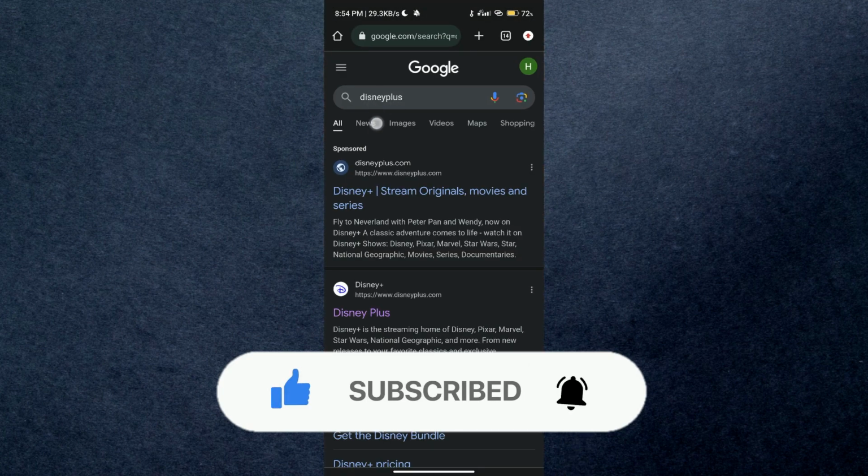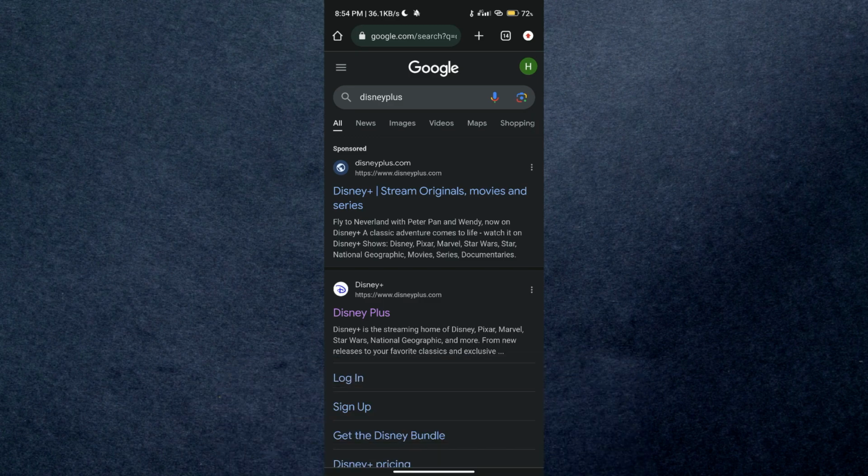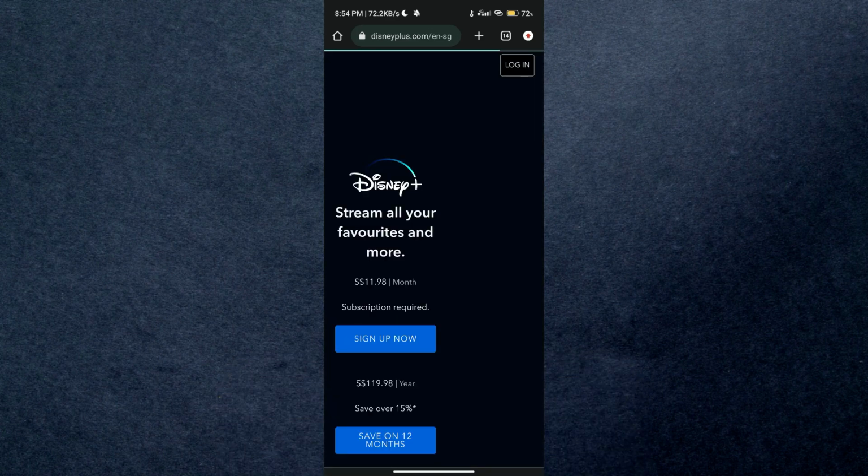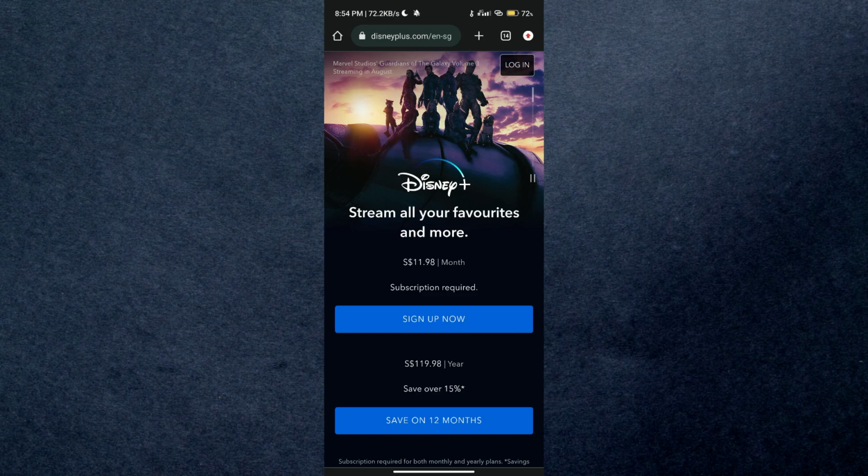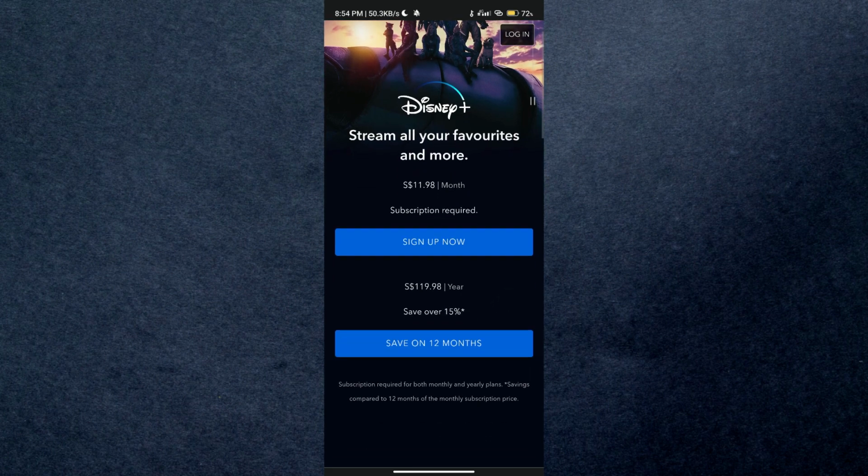First of all, open up any type of preferred browser on your mobile device and search for Disney Plus. Open up the first site named disneyplus.com and you'll be brought to the homepage of the website.